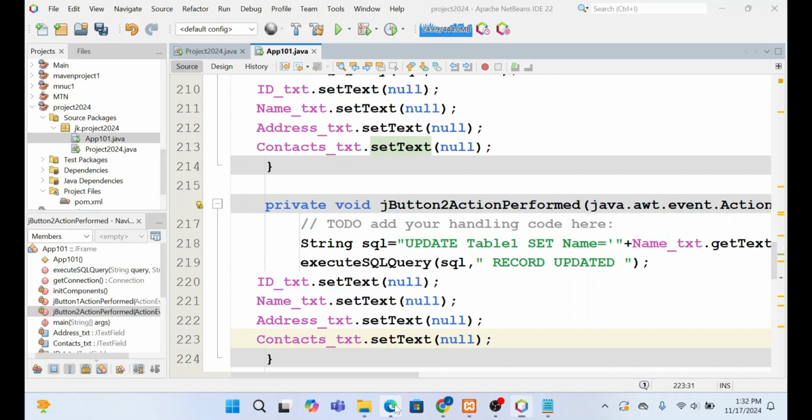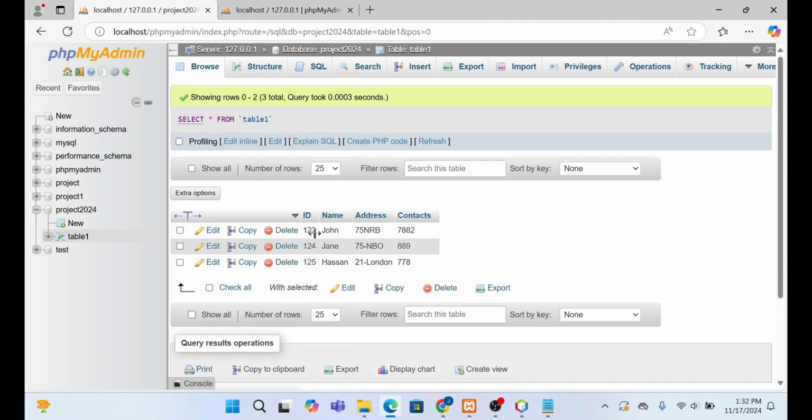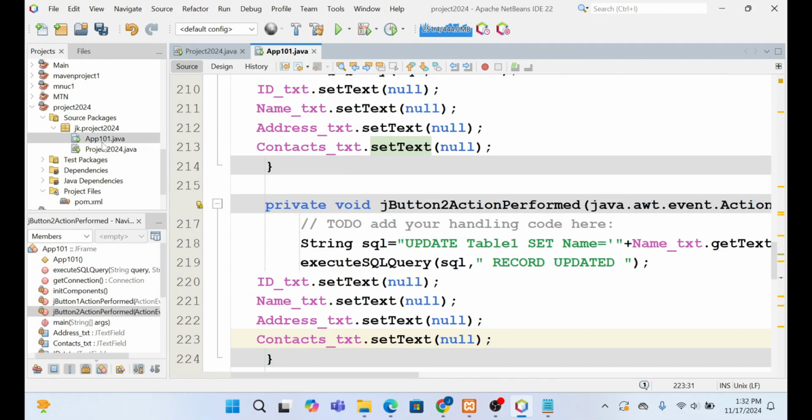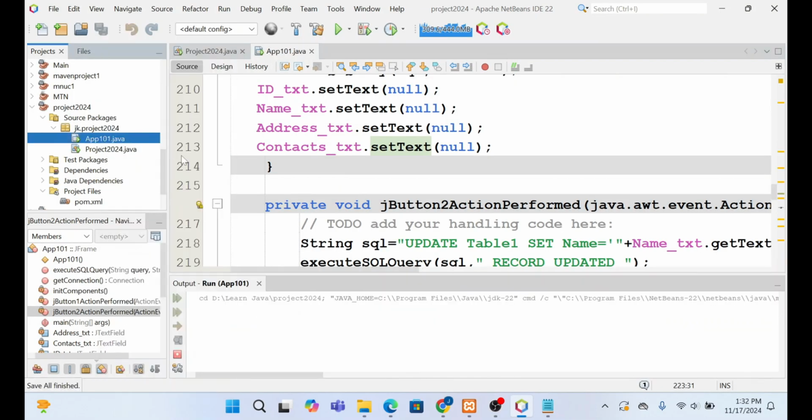Now let us look at one record from the database. Let's take this one where we have John. We can see the address is 75 NRB. Why don't we change this address from 75 NRB to 75-NBO? So let's go ahead and do that. So run file.